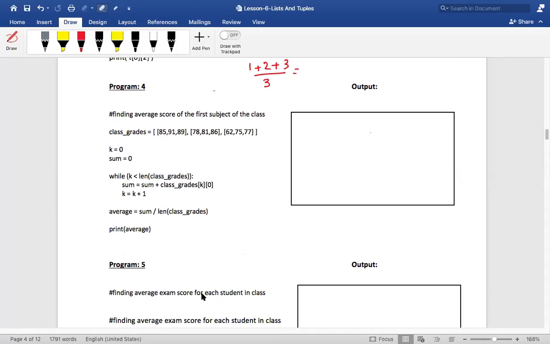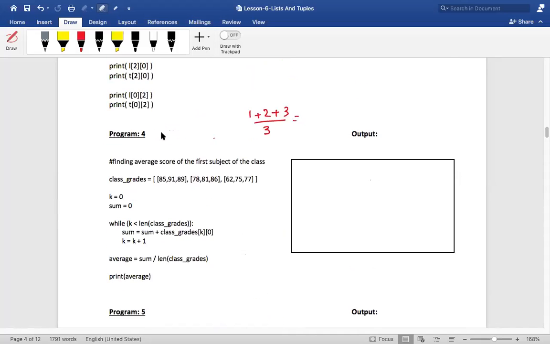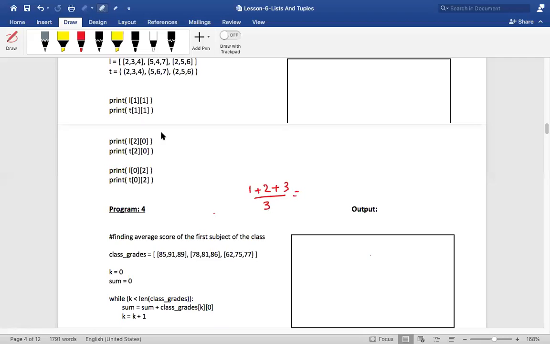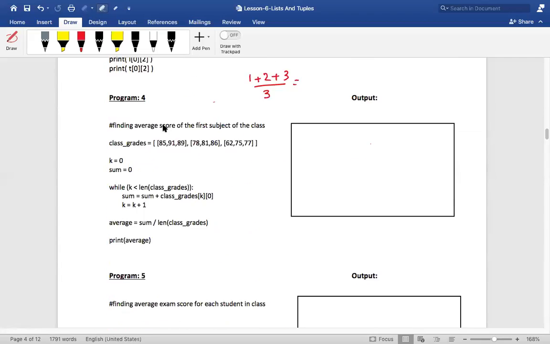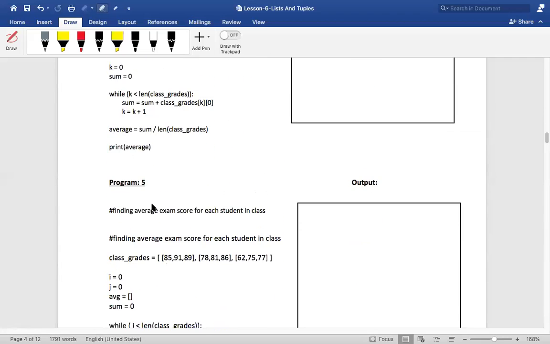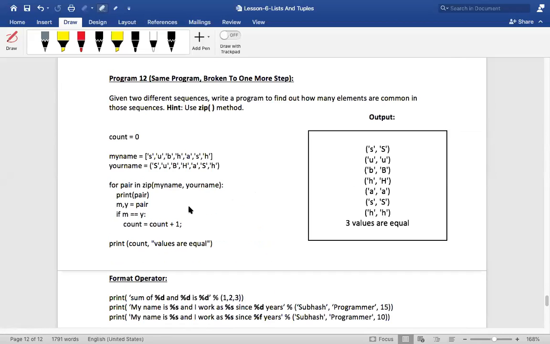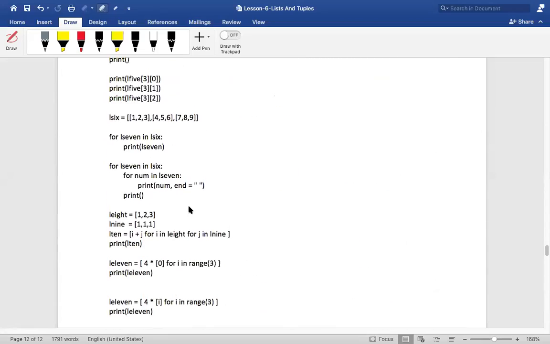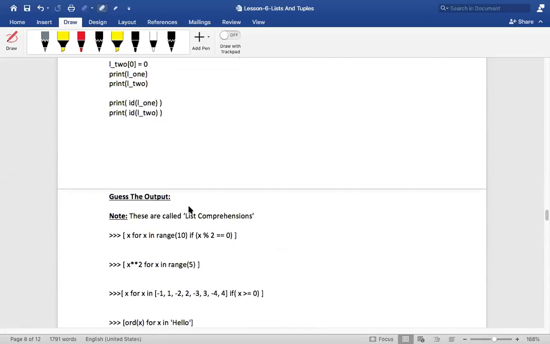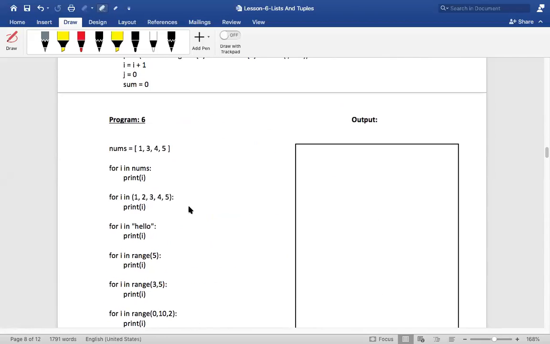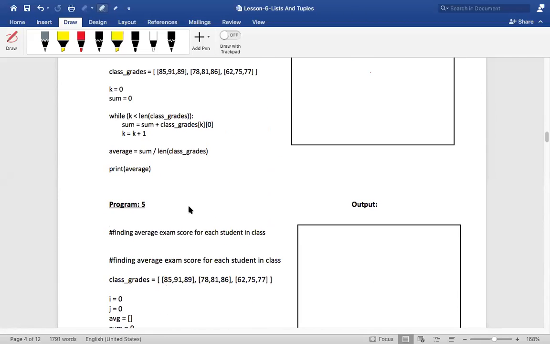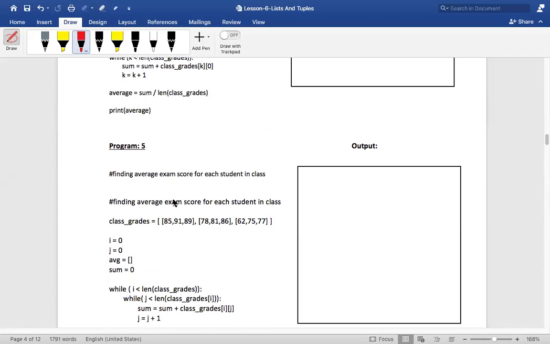Maheshwari, can you unmute yourself? Yes, sir. In Program 5, I don't understand what actually to do. Program 5. This is student 1. You are speaking slowly or your network is slow? In Program 5, I don't understand what actually to do. Okay, fine.